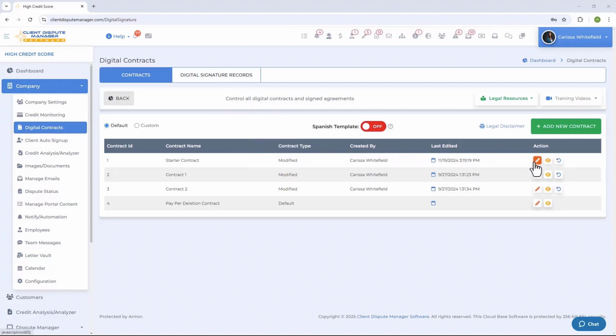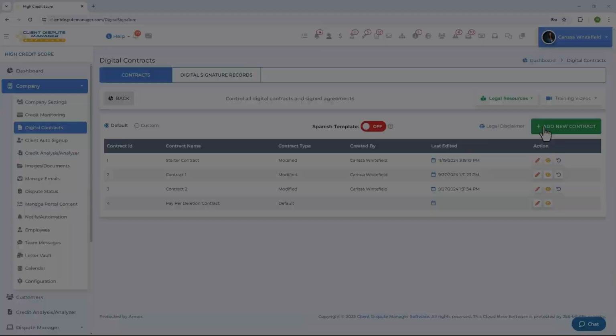Just make sure to edit or modify the contract template before you send it out to your customers. You want to go ahead and check your state law to make sure that the contract is complete and compliant. Now for those who want to build a contract from scratch or you already have your own contract, you can go ahead and add your contracts into the software. Just click on Add New Contract right here, and that's going to allow you to create a custom contract.